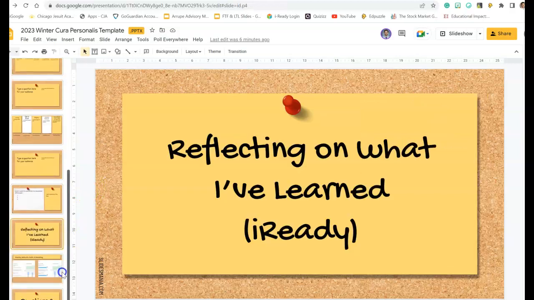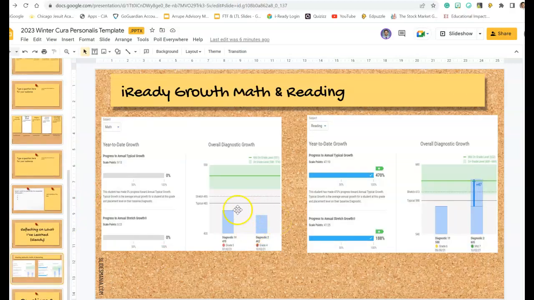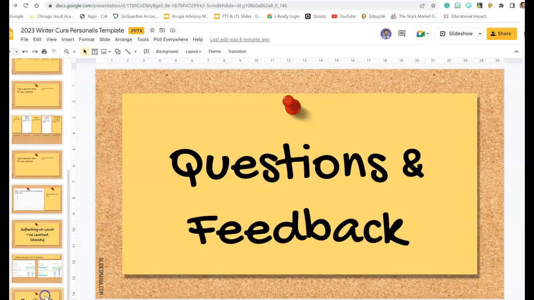And then we're going to reflect on iReady. You don't need to worry about anything here. We are going to provide you with these cutouts. So you need to make sure that you're ready to talk about that. And then you end it with questions and feedback. And so that's your presentation.